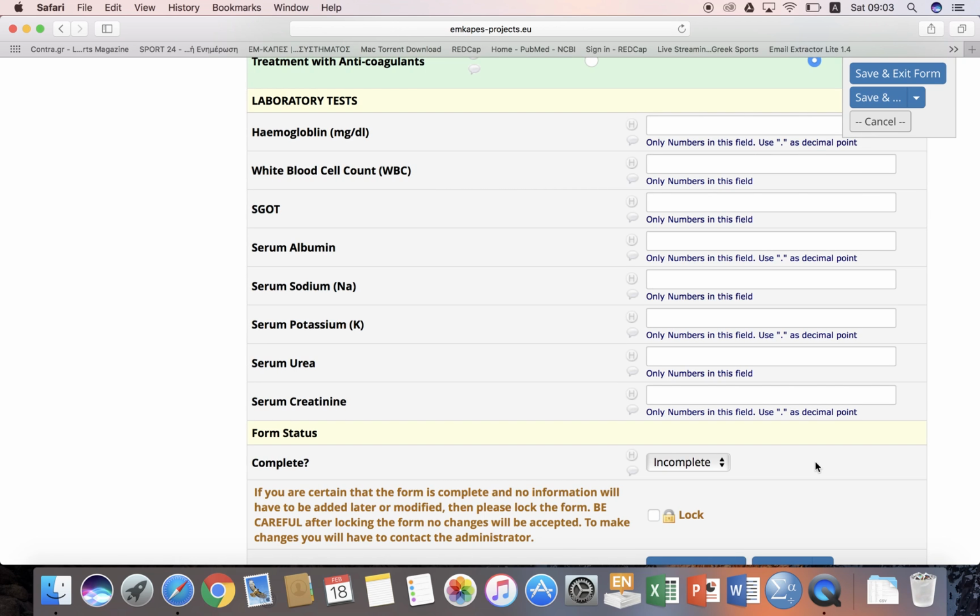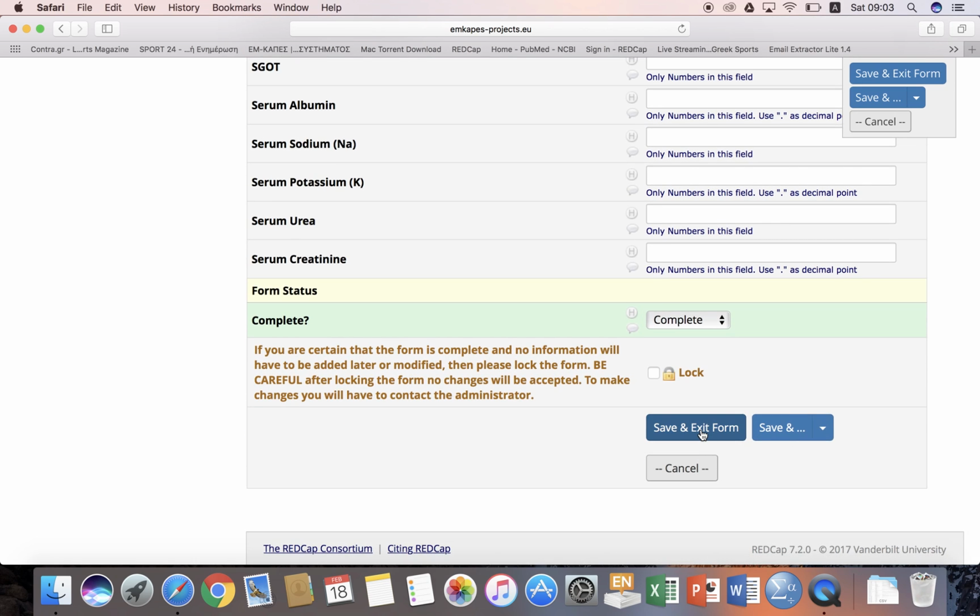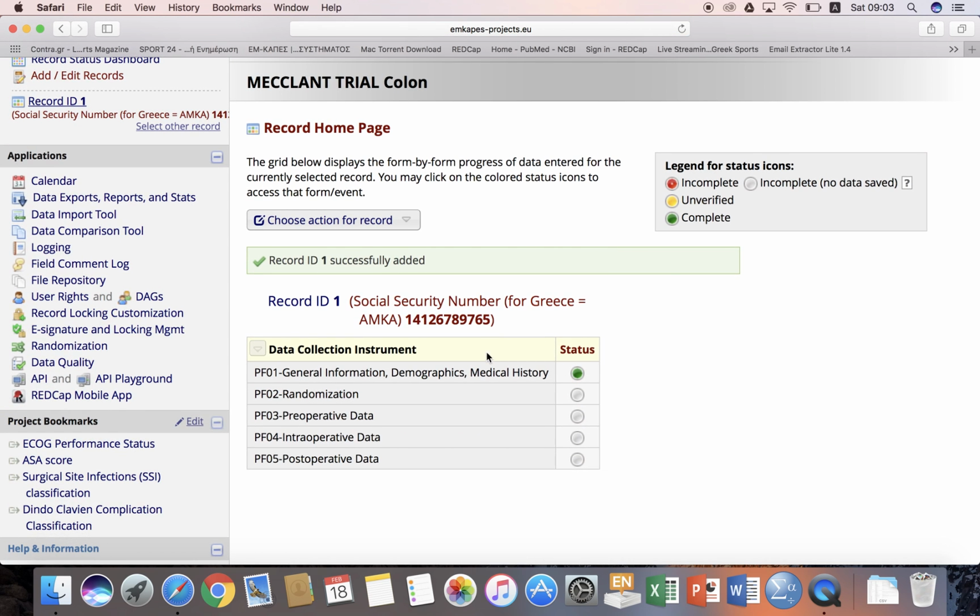So I'm not going to go through all the laboratory tests. Let's say we put everything in. Let's say this form is complete. And then we say save and exit form. So next step, since we've done that, we have created now our record. You see, record and all these things. So then we go to randomization.